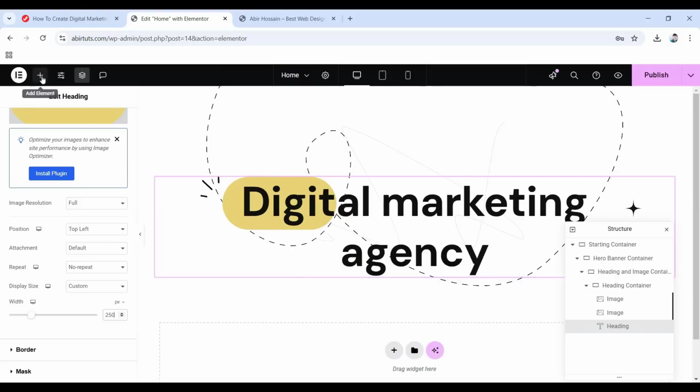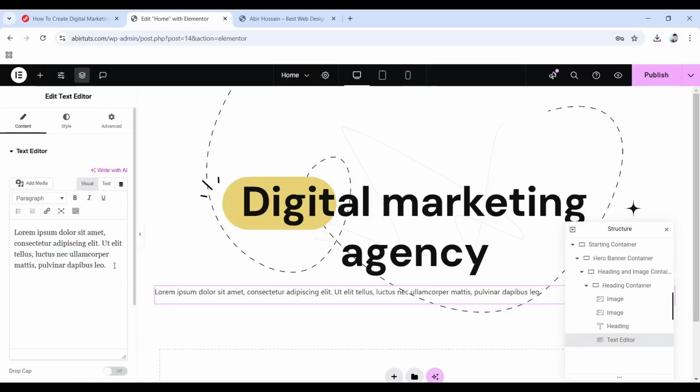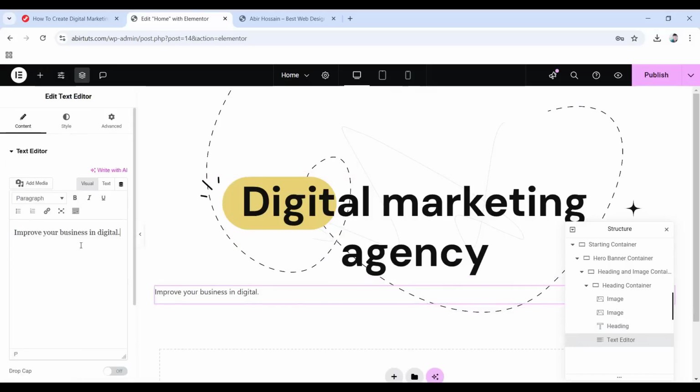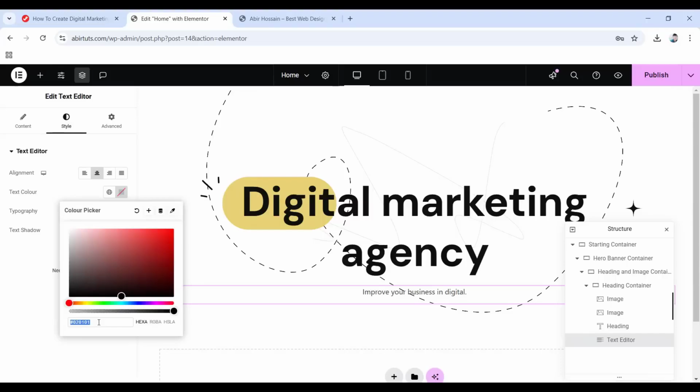Now let's add another widget, so click on this plus icon and let's add a text editor, so drag it under here. Then in this field let's add a dummy text again. After putting the text, go to the style tab. Here set its alignment to center, then give it a text color, so click here, and then in this field write 6 ones, that is 111111.